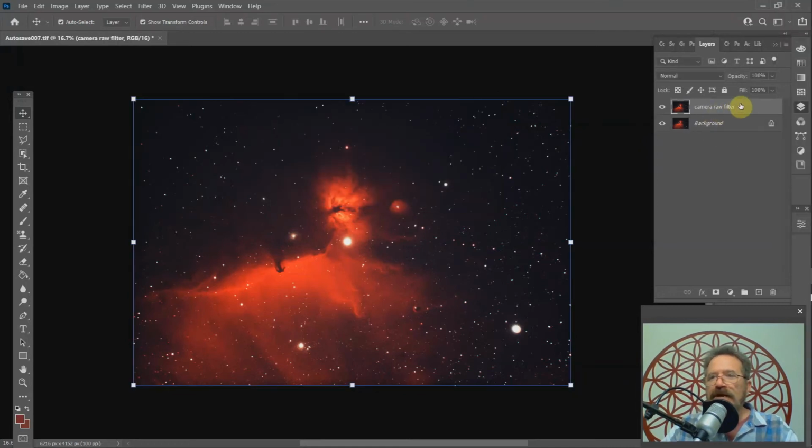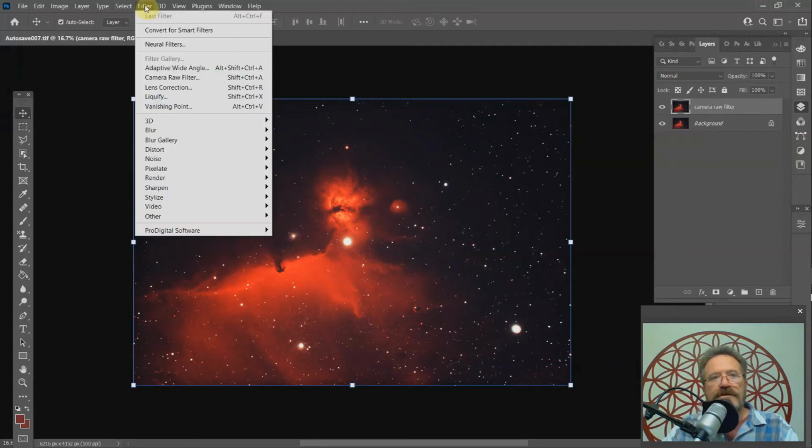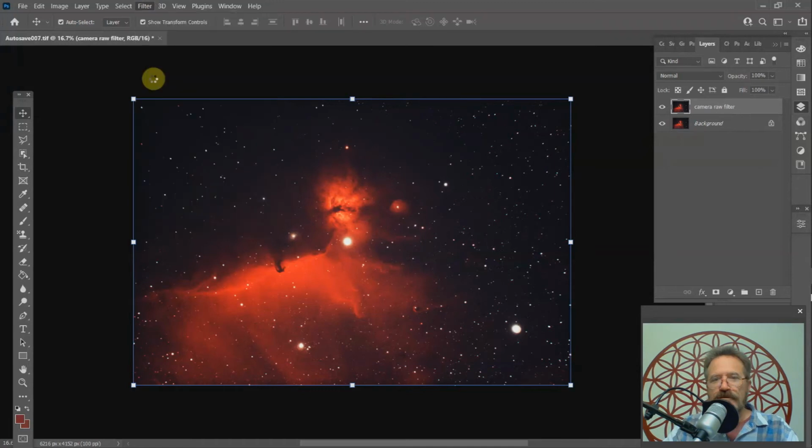Here we're on the camera raw filter in the background. It's just a copy of it. So we're looking at two different layers. What we're going to do now is come in here and hit filter and do camera raw filter, and it'll bring up another window and it'll really give us some good adjustments here. This is one of my favorite tools in Photoshop.